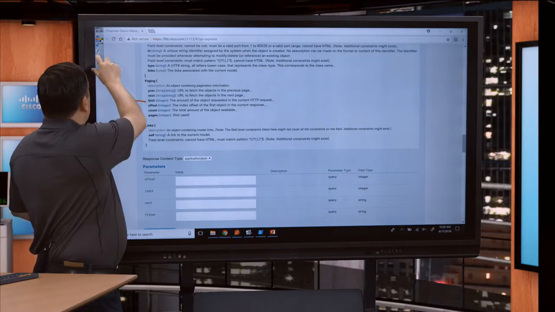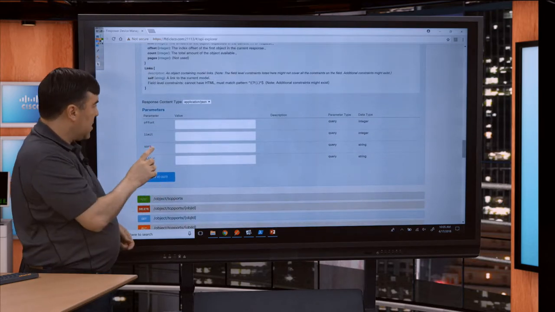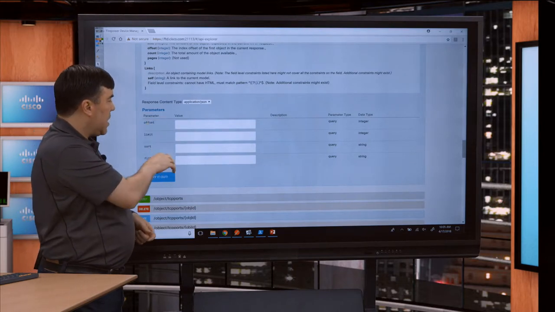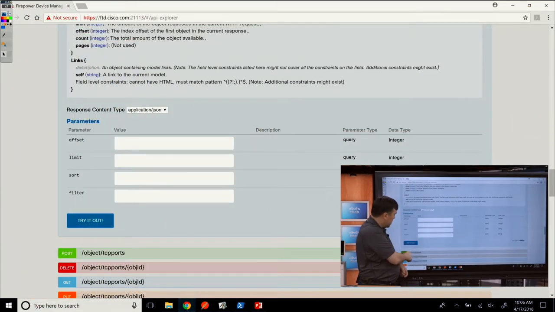I think it's a pretty standard pattern in REST to do things like that. So the next thing to notice down here is you actually can manipulate the paging construct in the API Explorer here. And there's this handy button here for try it out. So I'm going to click that.